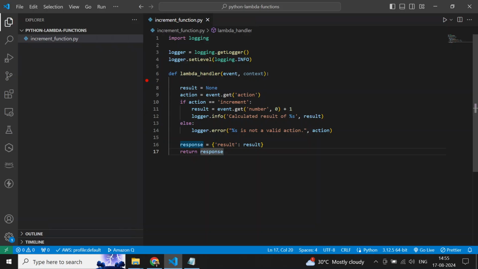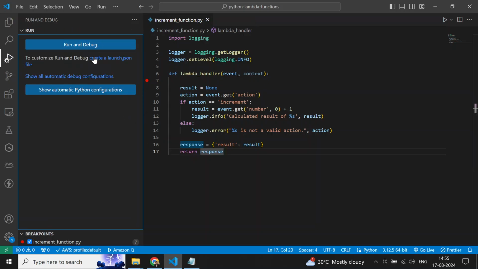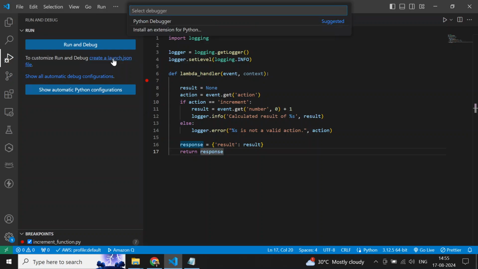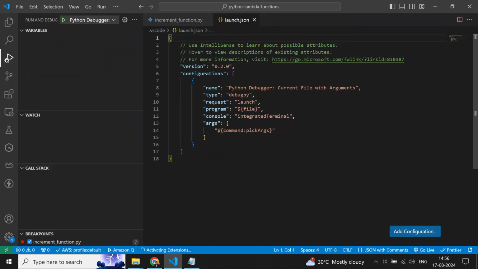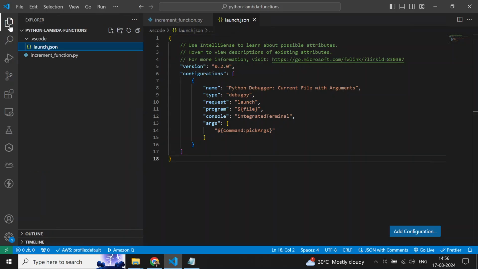So we have to go here to the Run and Debug tab and click on Create a launch JSON file. If I click on Create a launch JSON, I will get a list of debuggers and I will select the Python debugger. Here I will select Python file with arguments, because we want to run this file with arguments. It will generate a launch JSON file, which would be placed inside the .vscode folder.